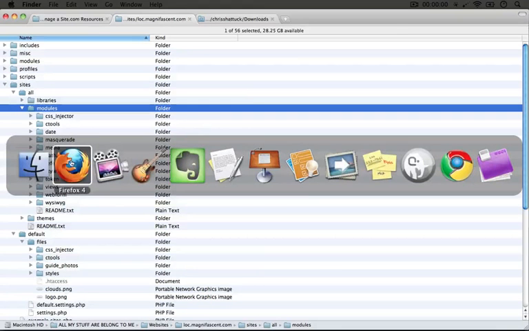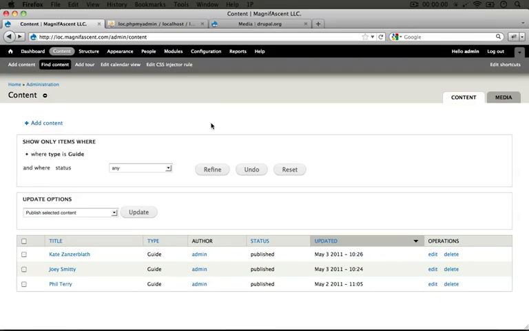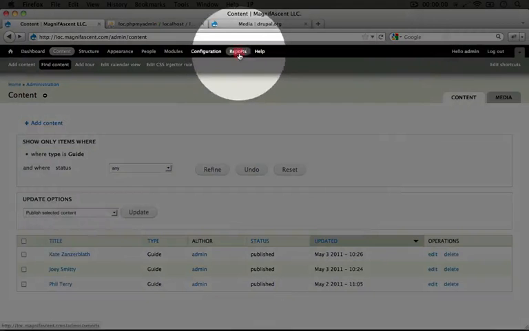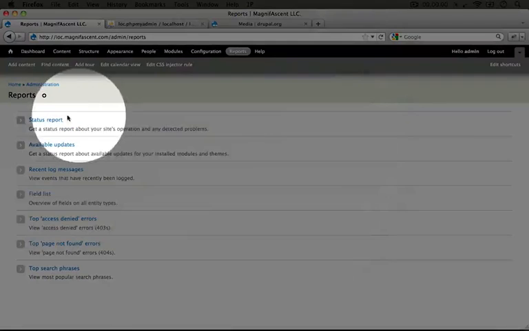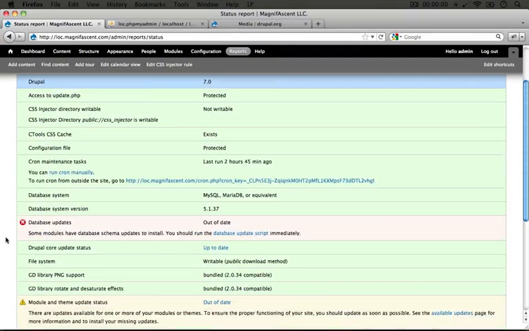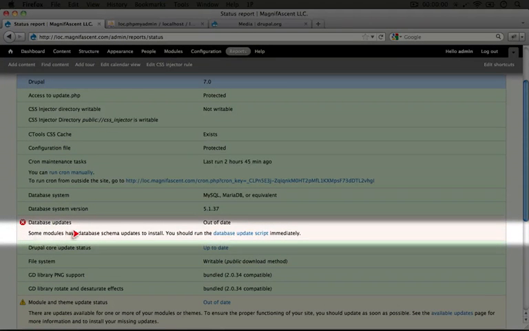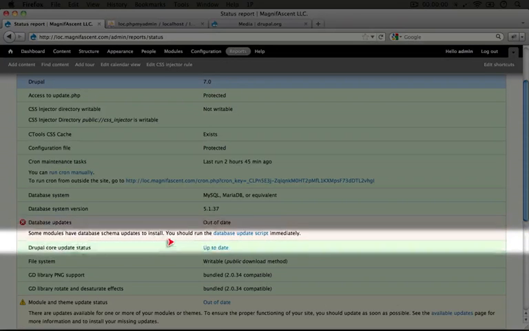I'm going to jump back to the site, and I'm going to go back until we get to a page where we have the navigation available to us. And let's go to Reports. Go ahead and click on Status Report. And if you scroll down, you'll see that there's an item here called Database Updates. And it says some modules have database schema updates to install. You should run the database update script immediately.